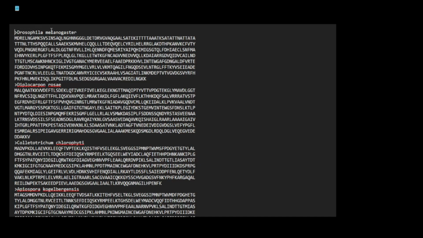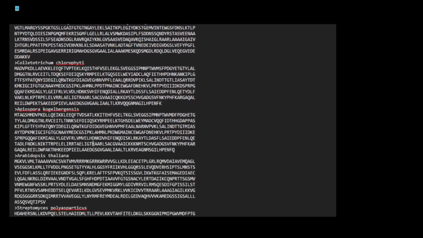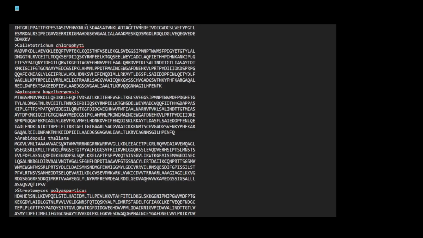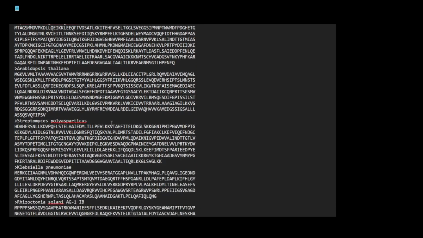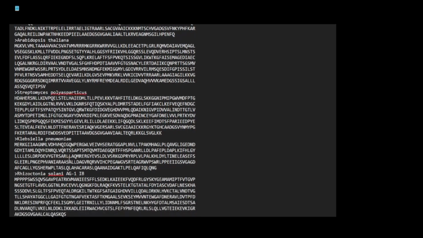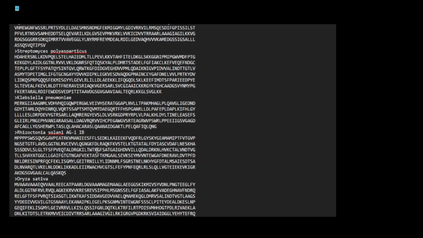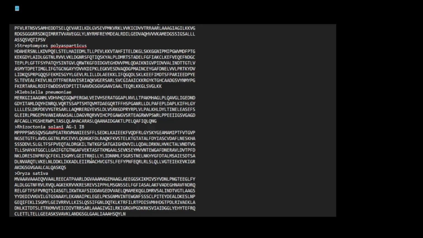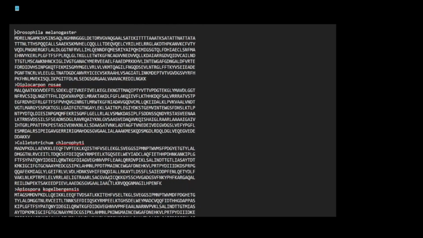Suppose here I have taken Drosophila melanogaster, Diplocarpon rosae, Colletotrichum chlorophyte, Epispora, then there are Arabidopsis thaliana, Streptomyces polyasparticus, then Klebsiella pneumoniae, Rhizoctonia solani, Oryza sativa. So many different and non-related species I have taken.